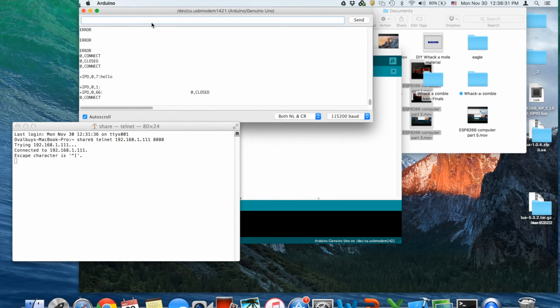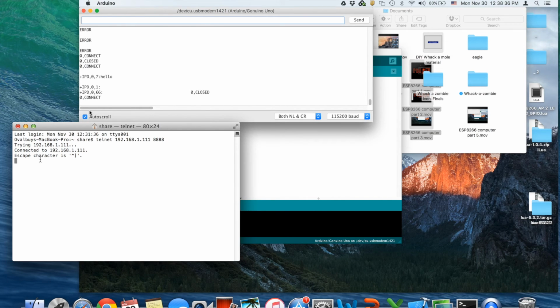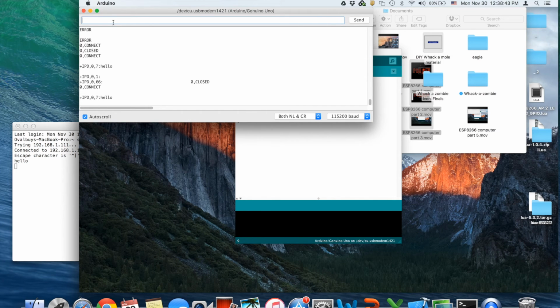So now I have a shared screen with my computer, and this is terminal, and we can type something in. I'm gonna type in hello, and it will say hello right there. And we can send from this computer. So I'm gonna type in AT plus CIPSEND equals 0, and how many bytes do you want to send? I'm going to send 5 for hello, hit enter, and we're going to type in hello. And as you see, it says hello right here.